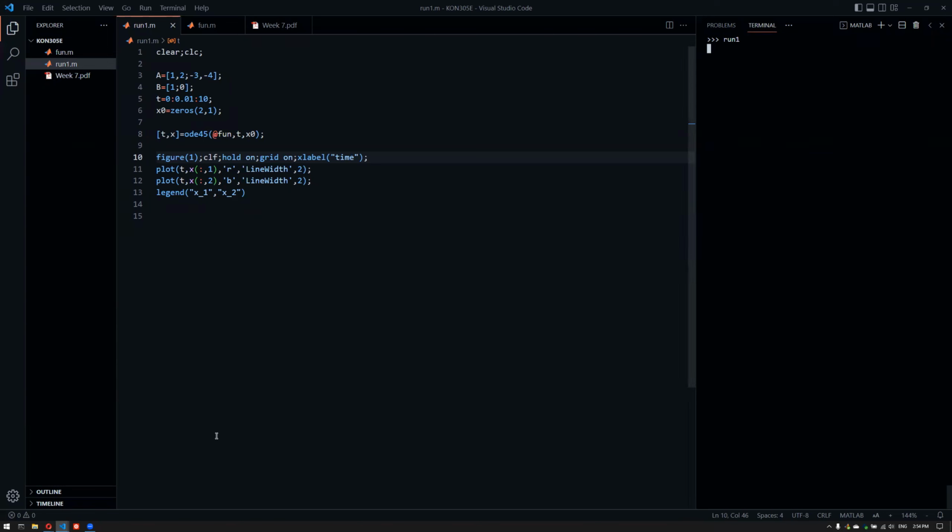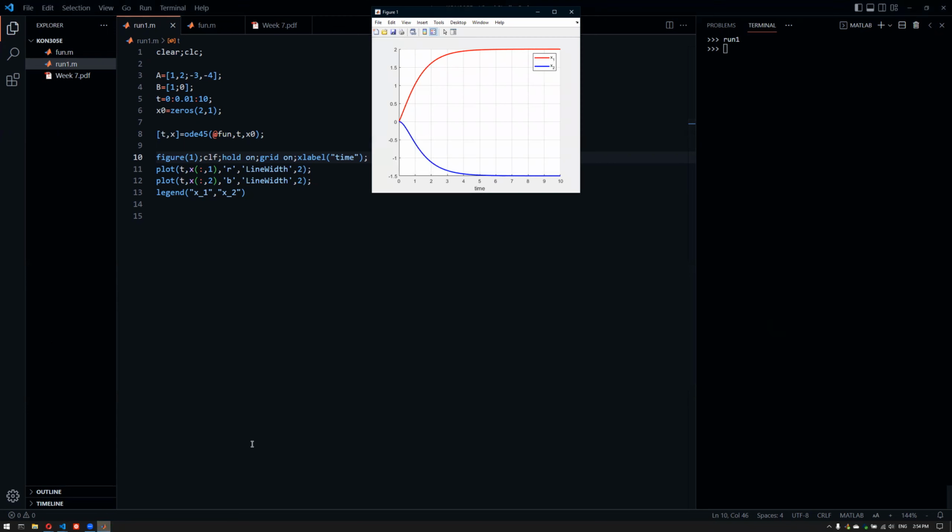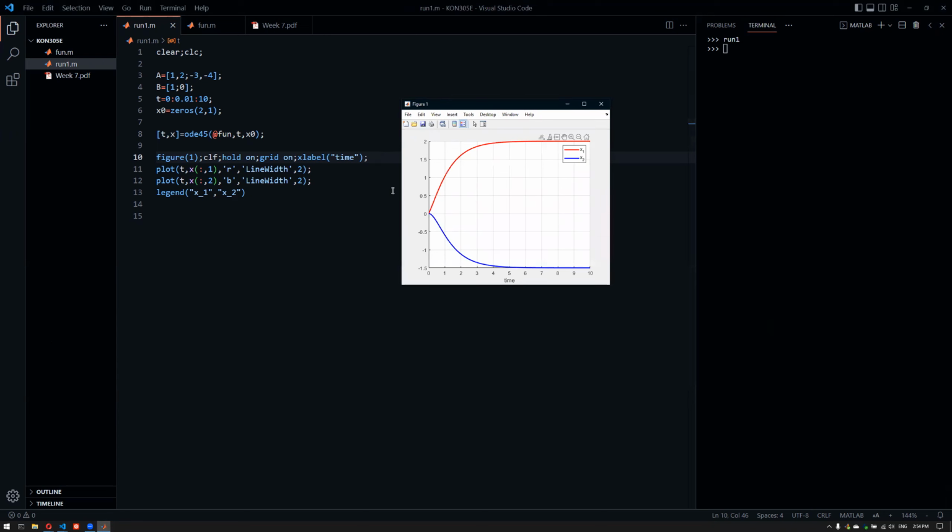So when MATLAB is ready, we got the result here. Now, of course, we also can use the symbolic toolbox in order to come up with the symbolic expression of x1 and x2, and then plot them. But this is basically a differential equation solver.